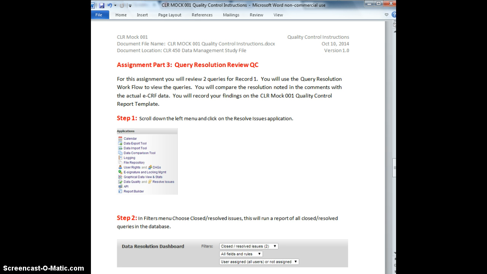So we talked earlier about how to do a CRF or source document to database review QC check in assignment part 2. Now in assignment part 3, we're going to pretend that we are in an EDC database, and we're going to look at the queries that were generated, and we're going to make sure that the resolution noted in the queries is appropriate and that the database has been updated the way the query said it would be.